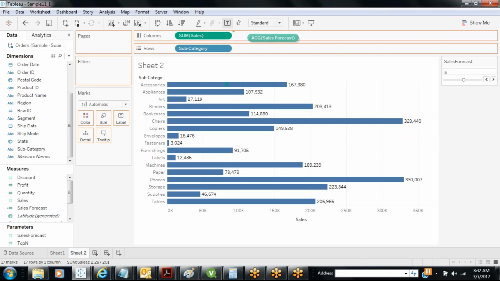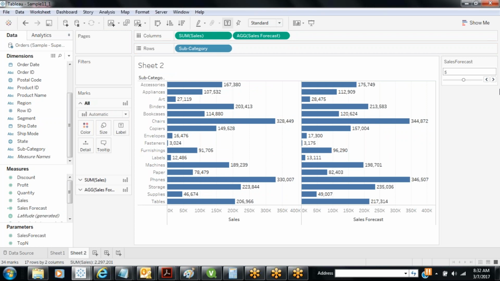Now I bring this here. You see, if it is 0%, there is no change. Your sum of sales and your sales forecast are one and the same: 167, 167, 107, 107, 27, 27, 203, 20. If it is 0%, there is no difference. If I increase by 5%, you see this will increase. 167 plus 5% of 167, which is about 8,000 change, so it will be 175.